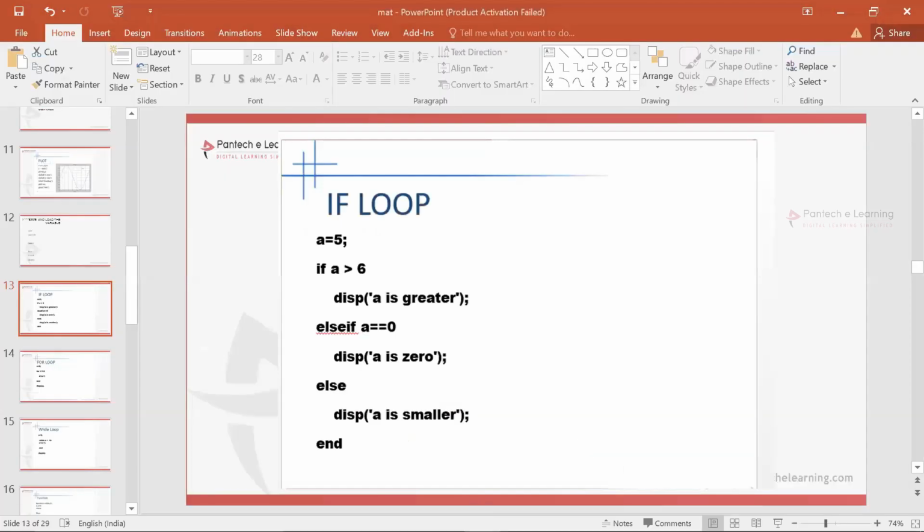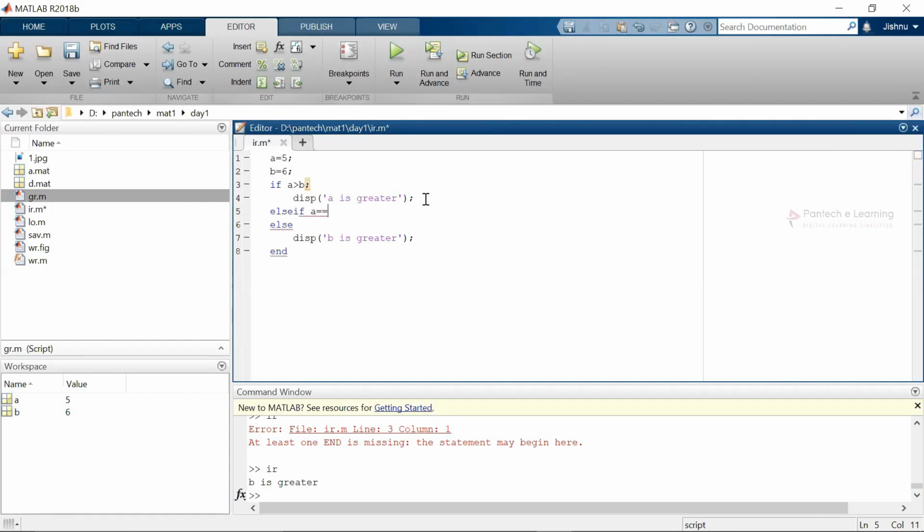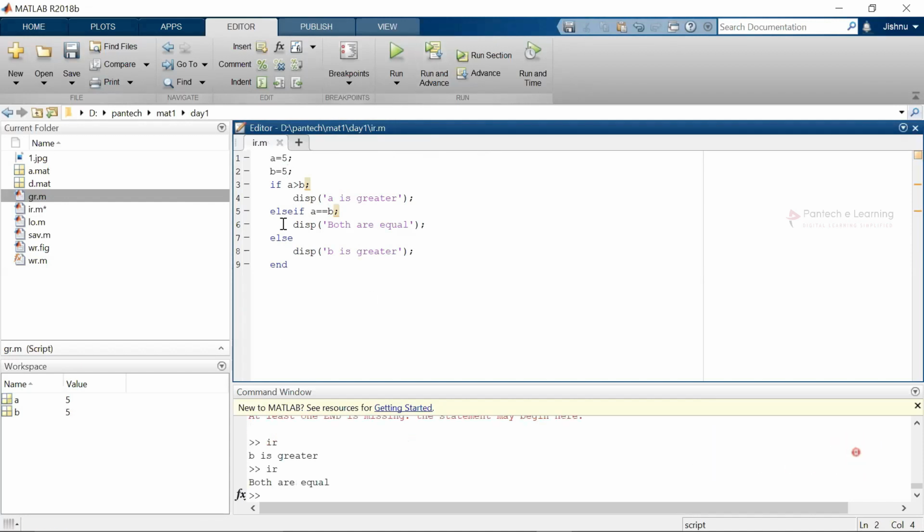Now similarly, let us look at the other sections, like the elseif section. Elseif is another part. Elseif a double equal to b, disp both are equal. I have to change the input value. Now I'm running it, and the condition has been satisfied. So these are most of the functions we'll be using.